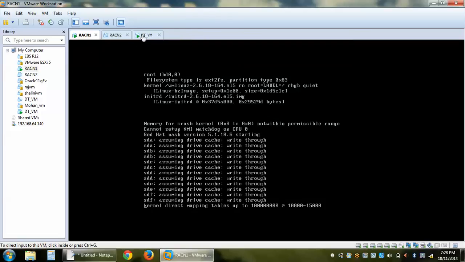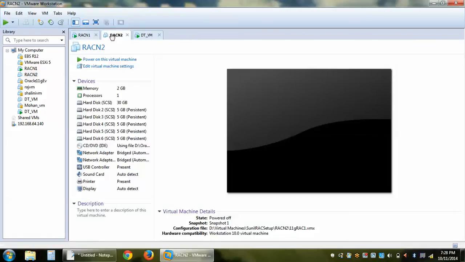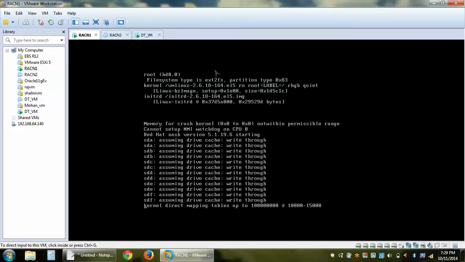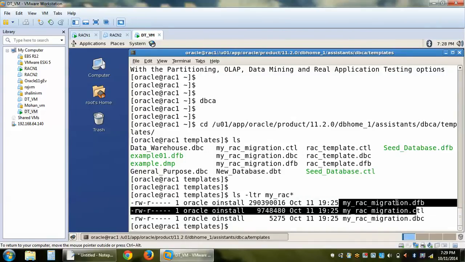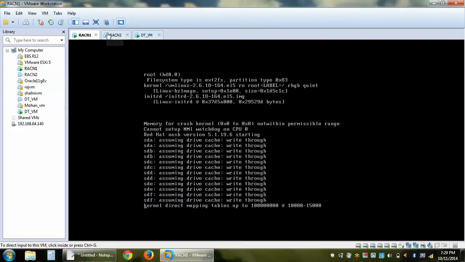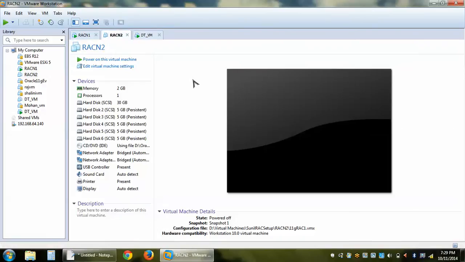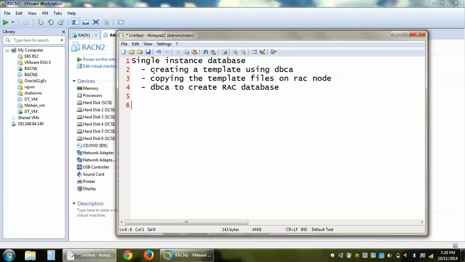Because of the memory crunch, I am not starting the second node because there will be again memory issues with the virtual machines. So for now I will start only rack 1. I will copy the template files from the DTVM machine to rack 1, and once they are copied I will shut down the DTVM and then I will start rack node 2. So once it is done, we will see how we convert it into rack. So we are done with the first step. Next we have to copy the template files onto the rack node.